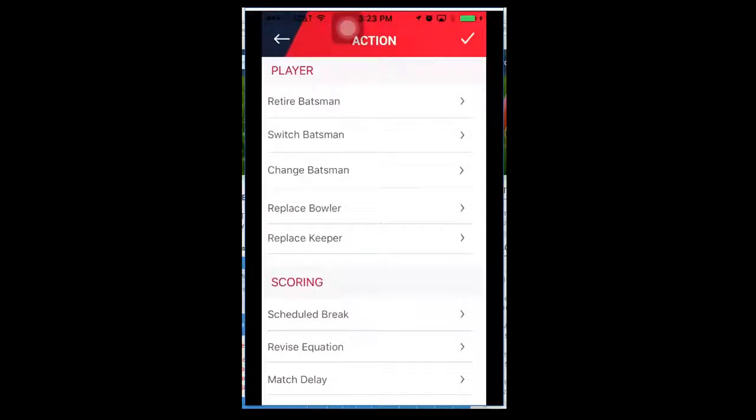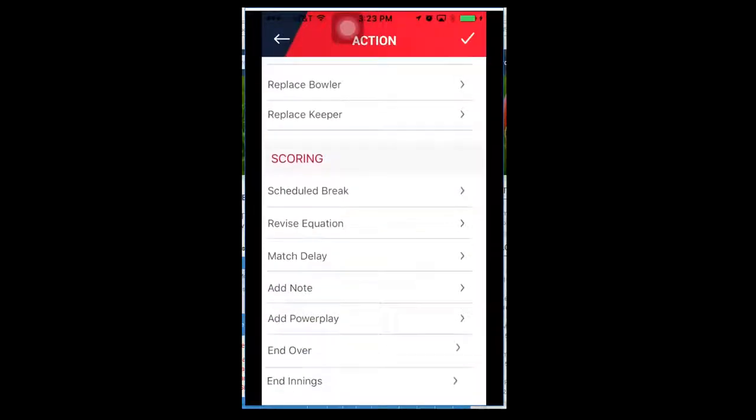Then you have match relay, add a note. This is very useful for club level cricket where you want to capture some notes for improvements. You can end over or end innings at any point of time.